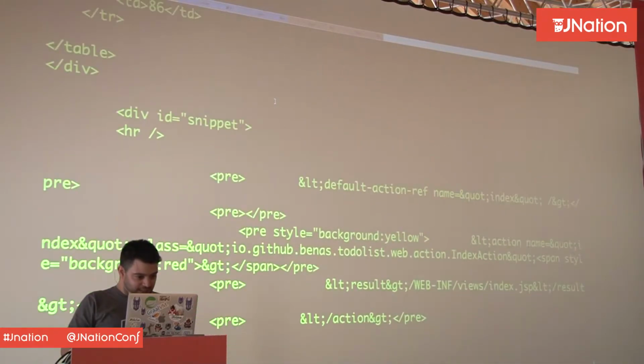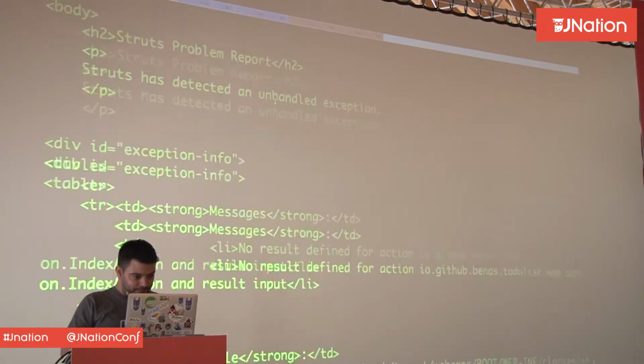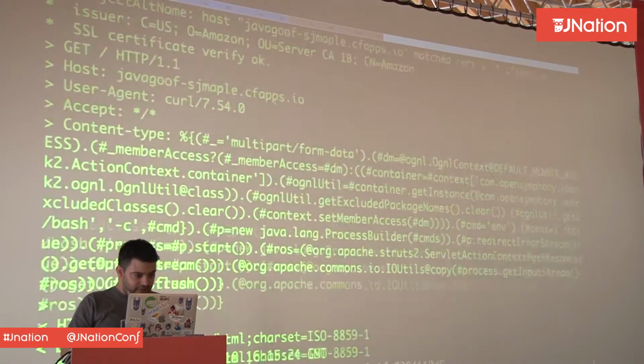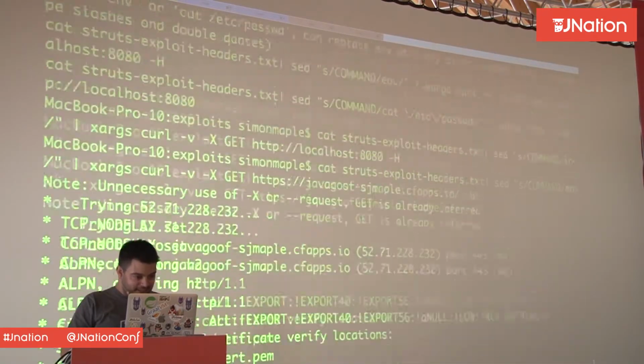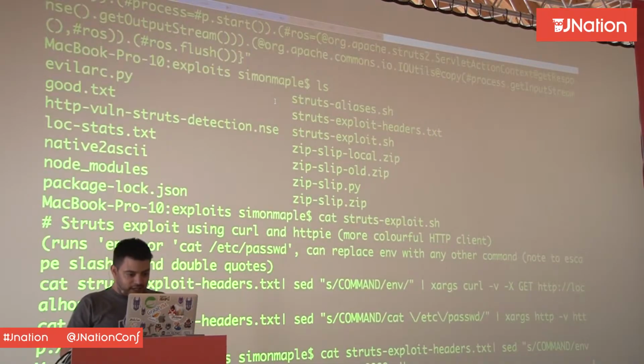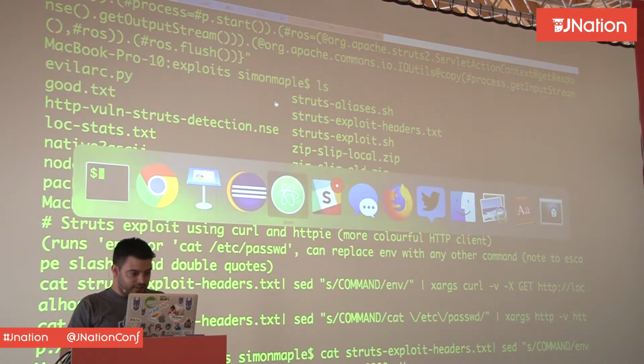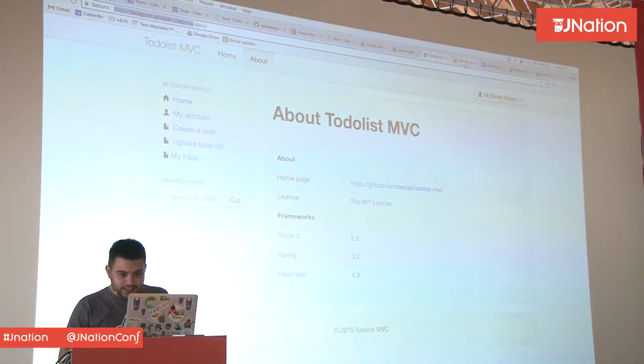Let's see what's happening here. Actually, I wonder if I fixed it in this application. I think I may have. That's okay. I have plenty of other vulnerable applications. Let's run this against Heroku.